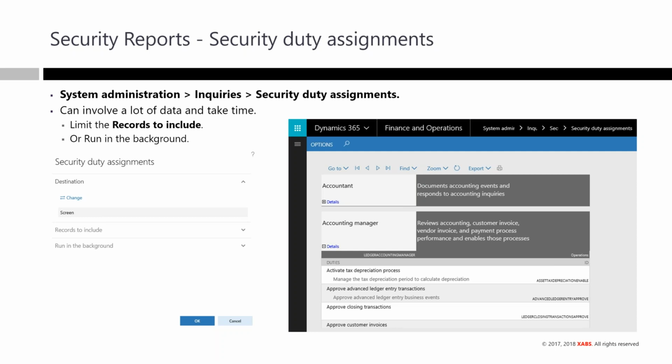You can expand by clicking on the details, and the useful thing about it is there's an explanation of what each duty is. That makes it easy for human beings to quickly understand what sort of duties are in a role. It's quite useful if you're working with role-based security. And that was our tip for today.